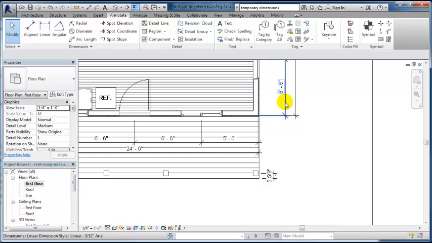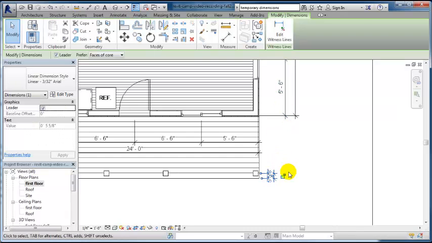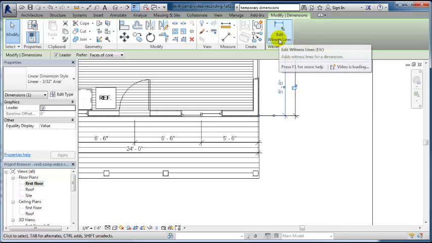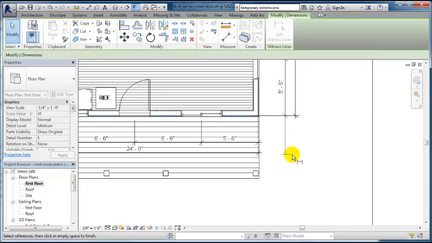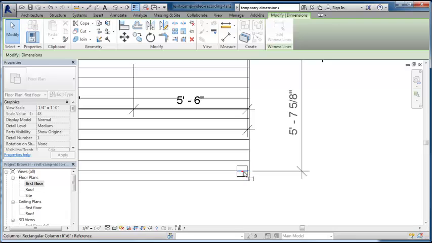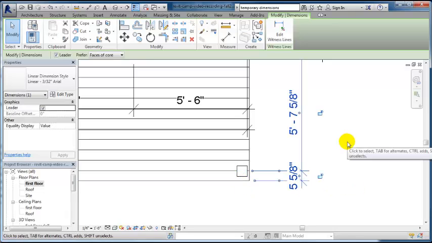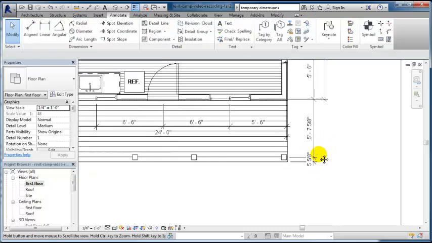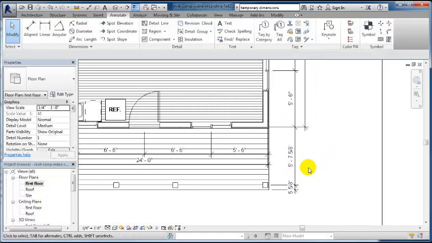So I'm going to continue a dimension from this witness line, or from this dimension string. So you can select an existing dimension string and then choose Edit Witness Lines and add additional information to that string. So that brings us out to here. Then I can click outside or away from the dimensions, or just click on nothing, and that will add those two strings to the dimension.